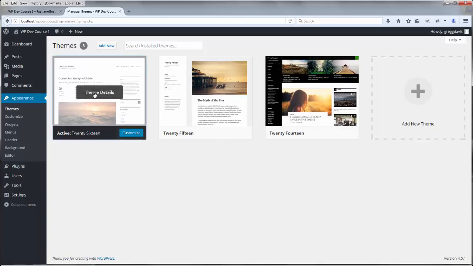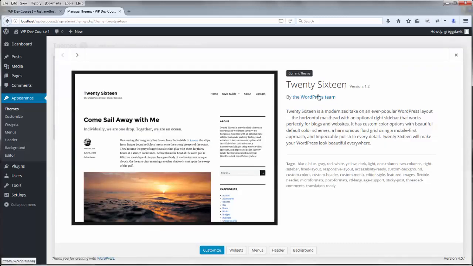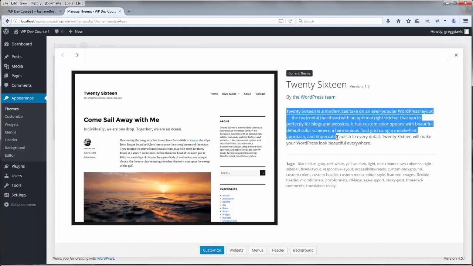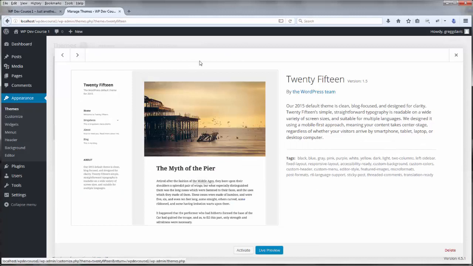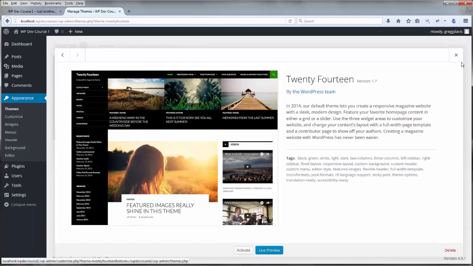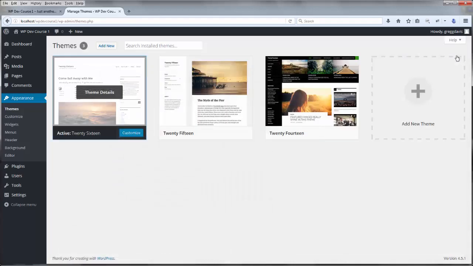If you click each of the theme details buttons, you can look at what theme's the current theme, some information about the theme, how it's tagged, and the image of the theme. There's a few control buttons here, but I don't usually use these control buttons to customize my websites. I'll use the ones that are over here under Appearance. You can click the small arrow at the top left to go through the themes that are installed in your WordPress installation and look at the actual traits for each one of them. And the X closes that modal window.